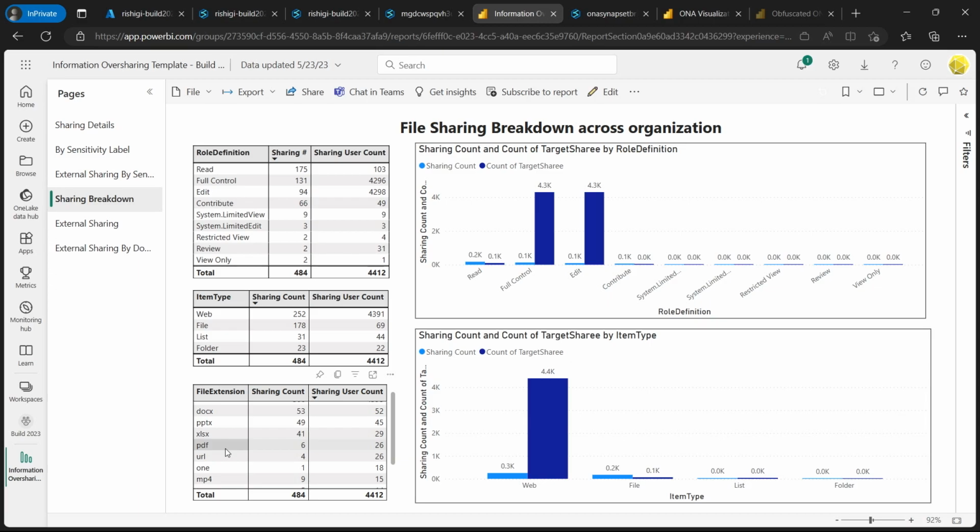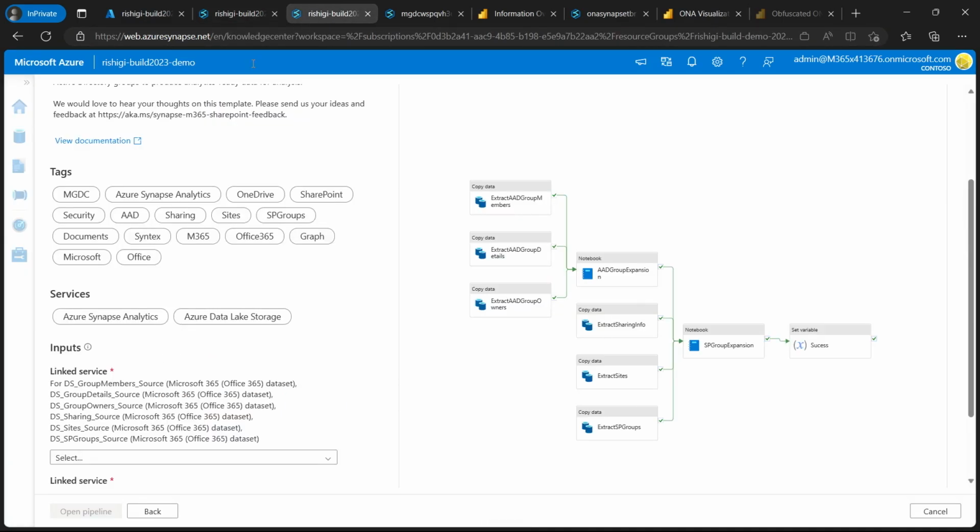Changing gears a little bit, we said we'll talk to you about two scenarios. The second one that we're going to talk about is the information oversharing template.